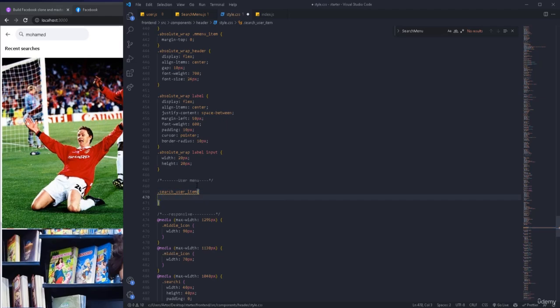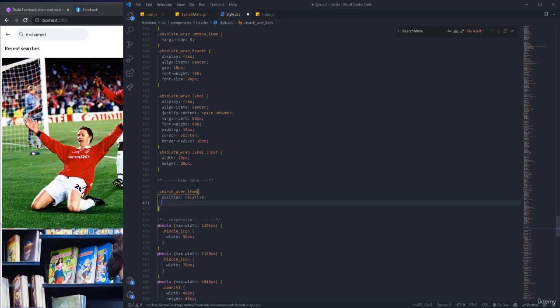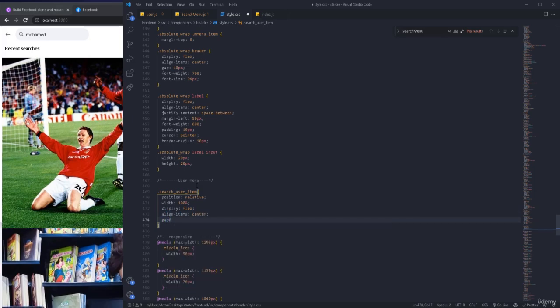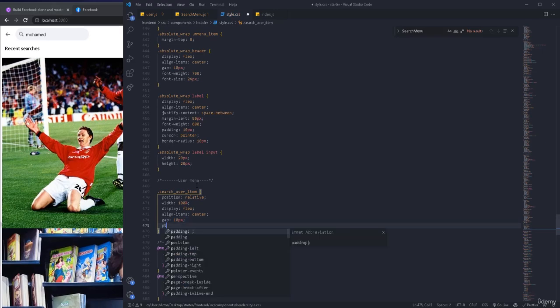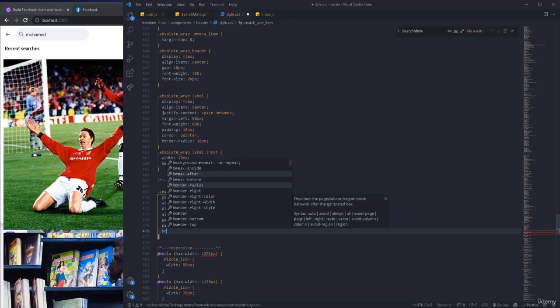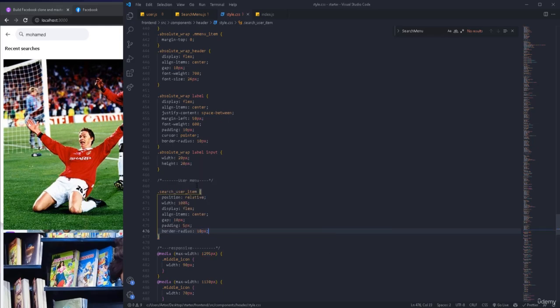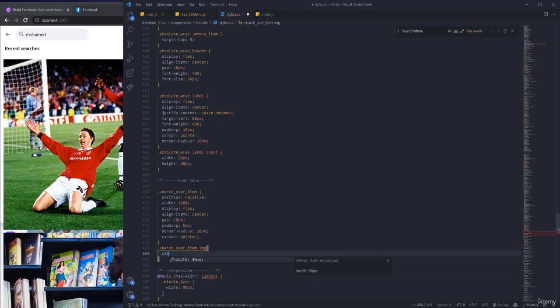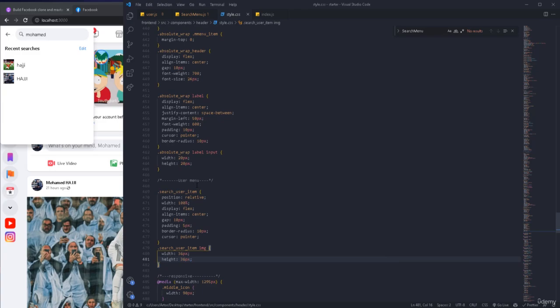Okay, so we're going to have position relative, and then width 100%, display flex, align-items center, and then a gap of 10 pixels, and then padding 5 pixels. Okay, and then border-radius 10 pixels, and then cursor pointer. Okay, and then we're going to select that, and then the image inside, width 36, and as you know the rest. So this is going to start looking better.